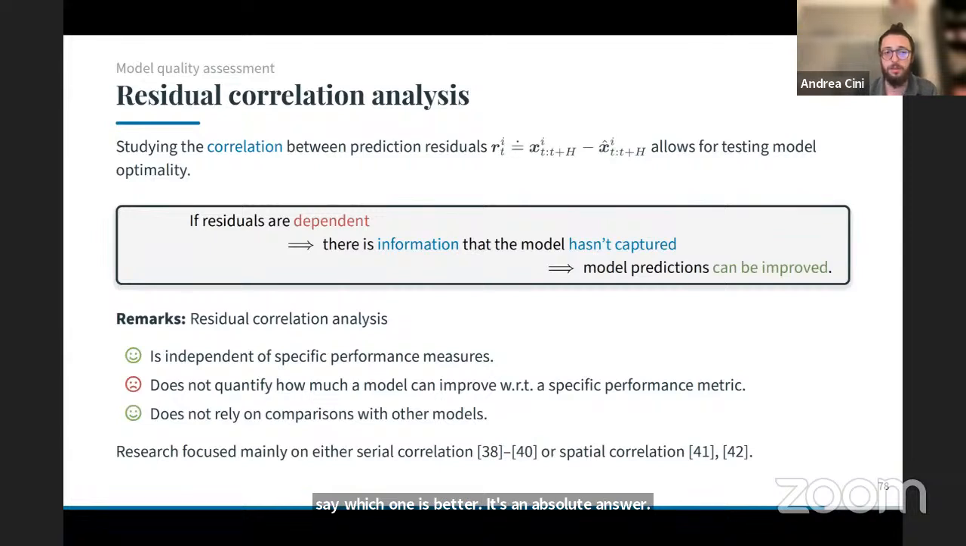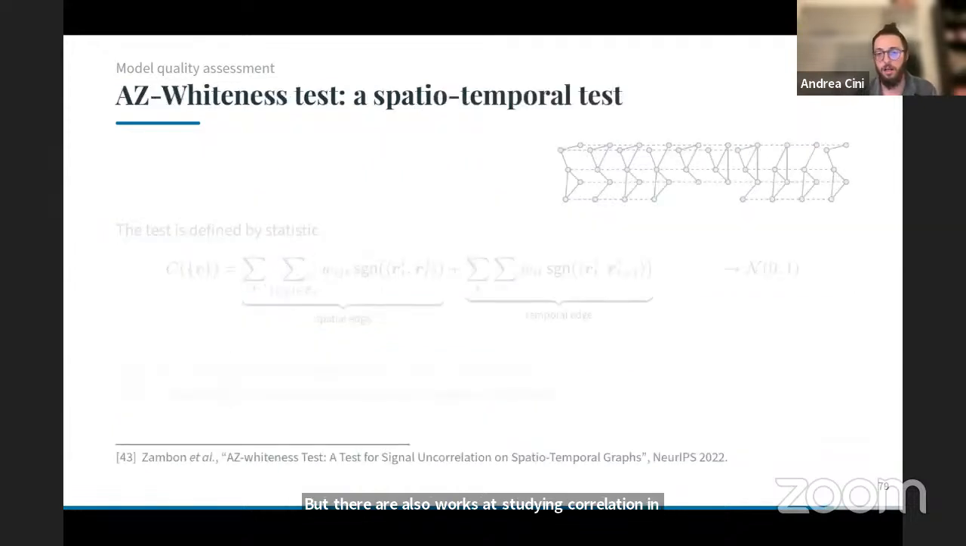So here we're talking about correlations. Most of the research so far has focused on serial correlation, so correlation along the temporal dimension, but there are also works that study correlation in the spatial dimension. Here I'm presenting an approach that is spatiotemporal, so it addresses space and time at the same time. And this works as follows. Basically, from our data, at every time step we have our graphs and our observations.